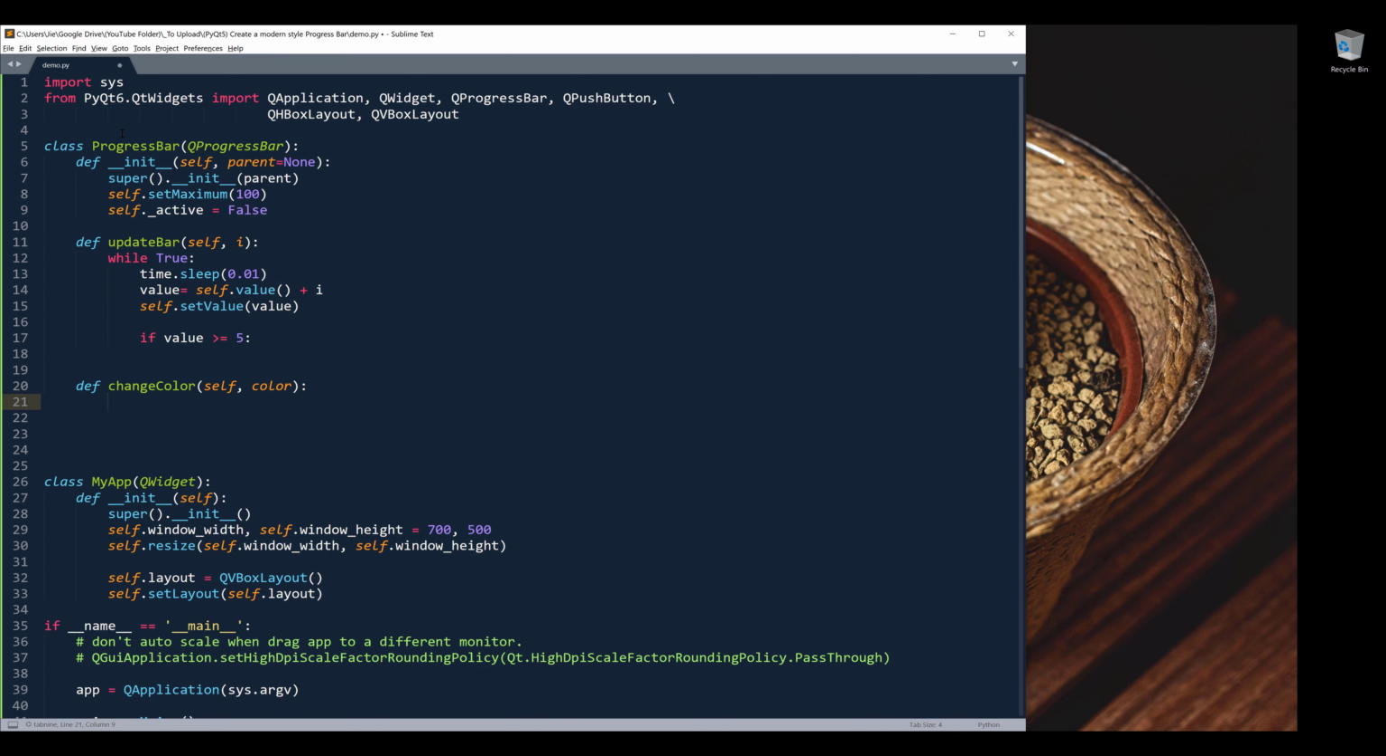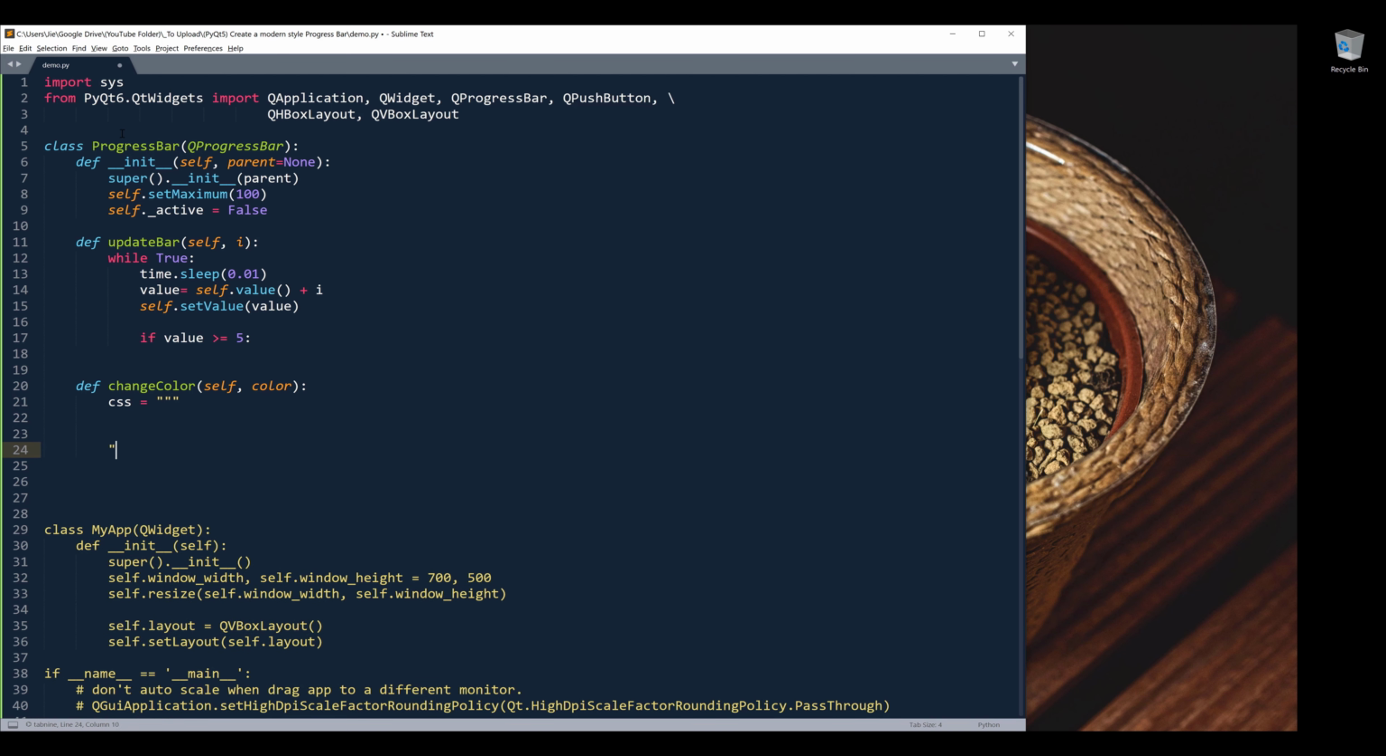Inside this changeColor method, I'm going to insert a CSS Style Sheet. If I want to change the chunk color, by default, I'm referencing the QProgressBar as my parent widget. And I need to reference the chunk element. So here I need to insert 2 colons, followed by the element name, and it's going to be chunk.